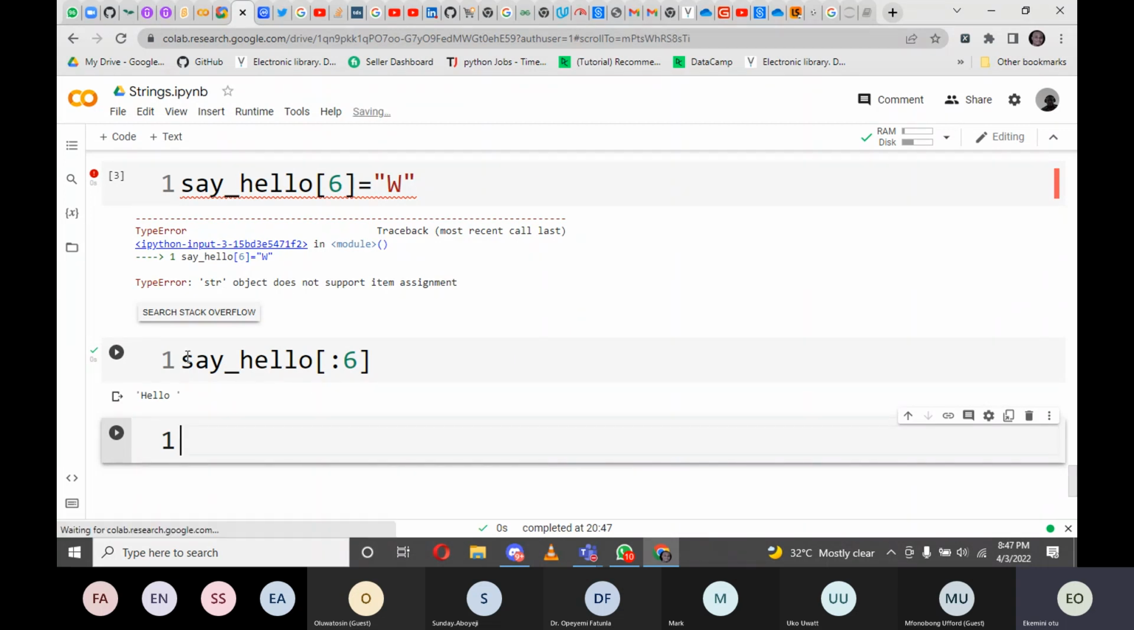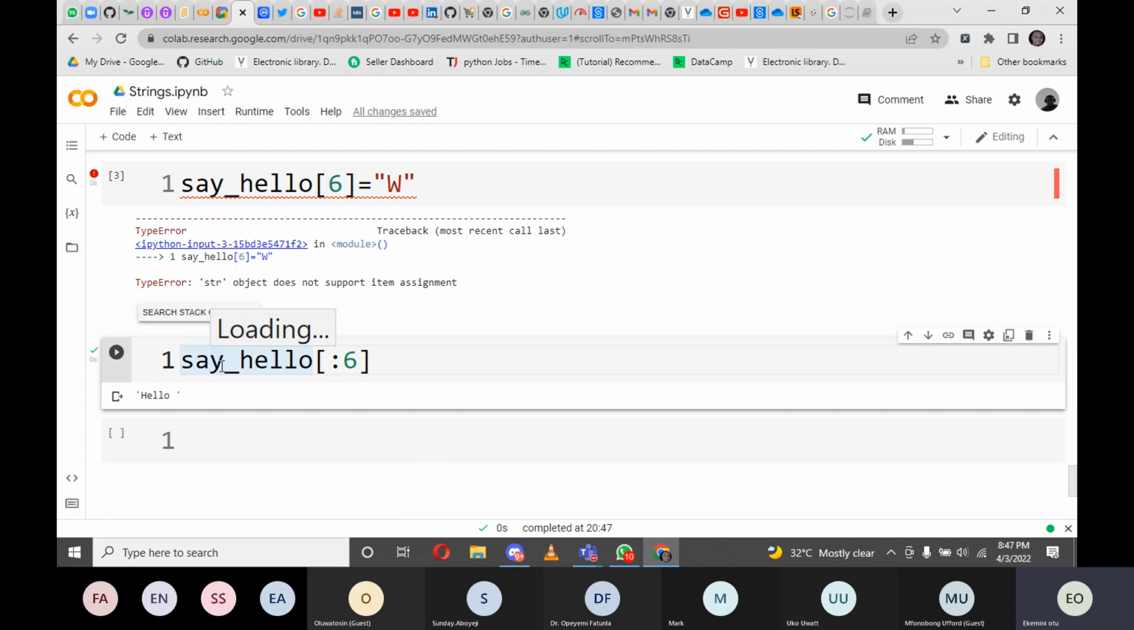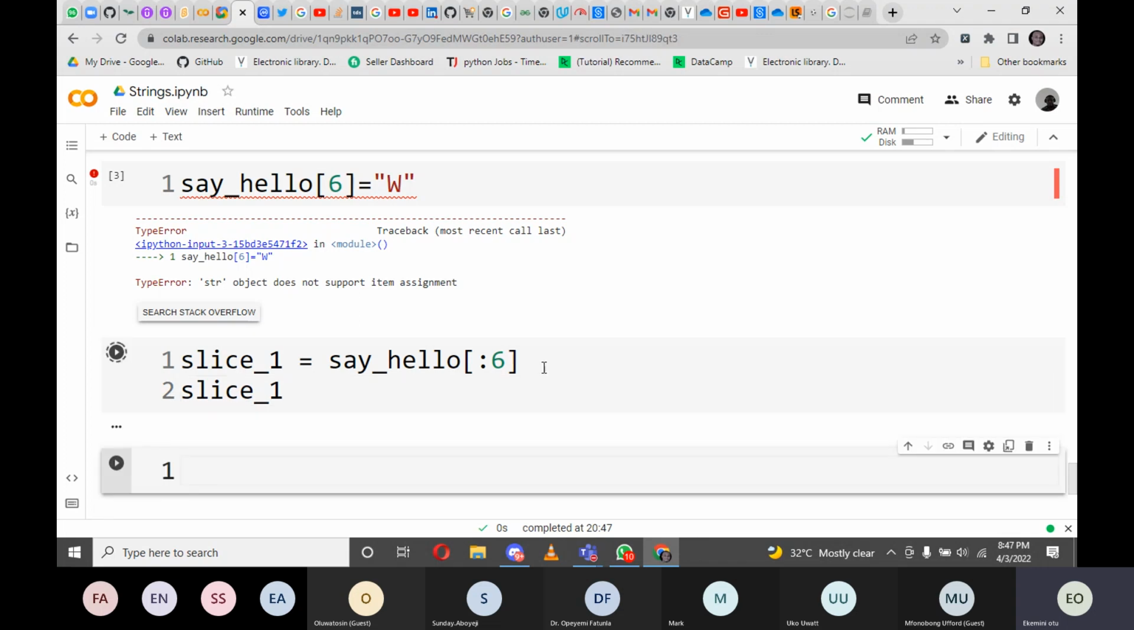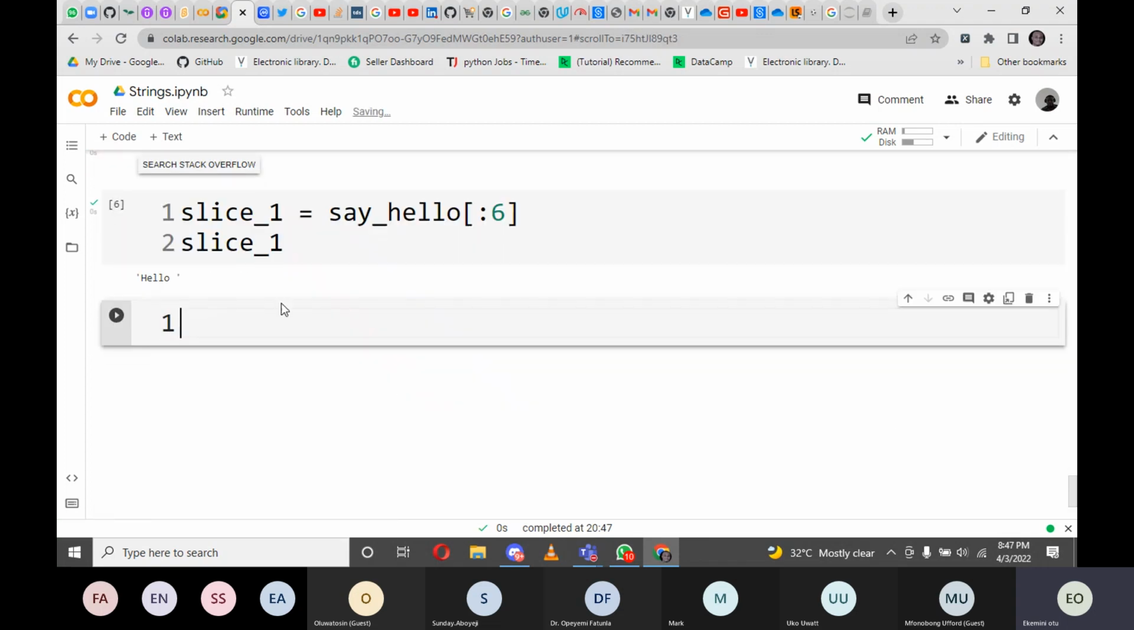So what we're going to do now, let's put this in a variable. We can name it the first slice. So slice underscore 1, we are going to put it in a variable and say hello. And this is our very first slice. And we can call it out and say slice underscore 1. By the time we run this, it's going to bring out just the "hello" with the space.